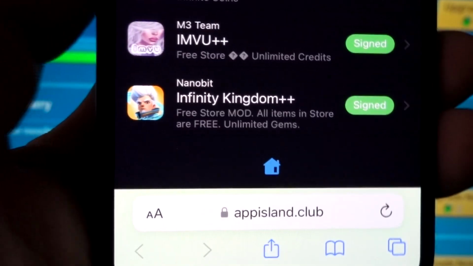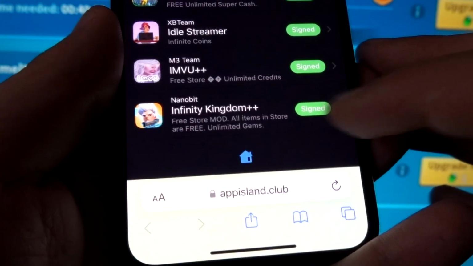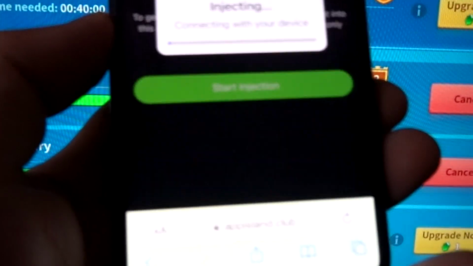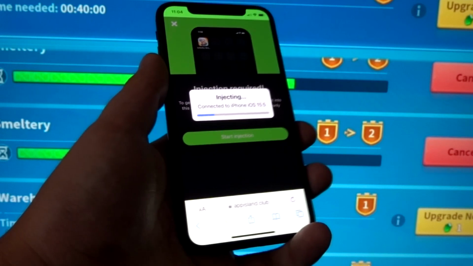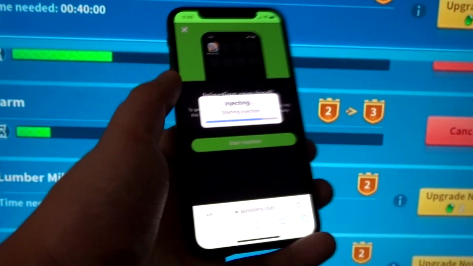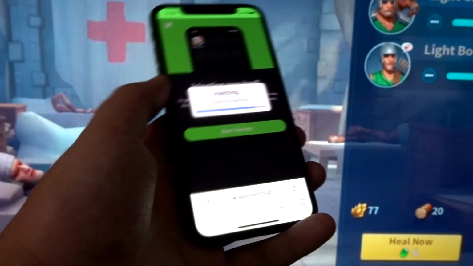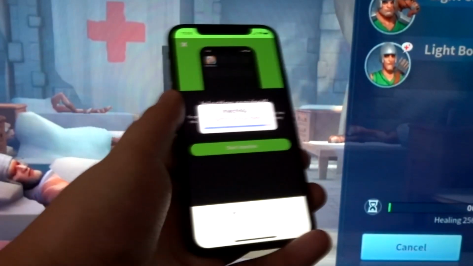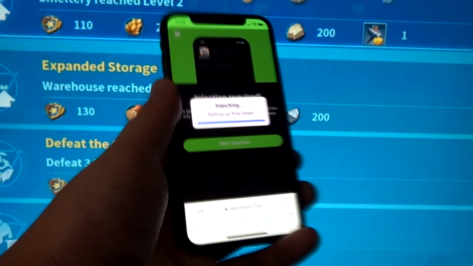But there you go, I just found it, Infinity Kingdom Plus Plus. It says free store mod, all items in store for free, unlimited gems. Start the injection process, which will take up to a few seconds in most cases. However, at times it may take a little while, like a minute or two, but that's cool. Therefore, I've just fast forwarded the video over here to make it short. And remember, there's no need for jailbreaking or rooting. It's as simple and straightforward as I'm showing you it is.